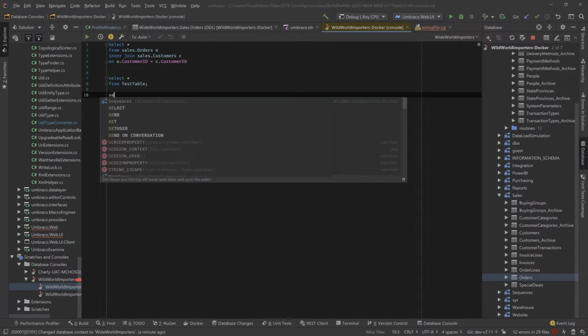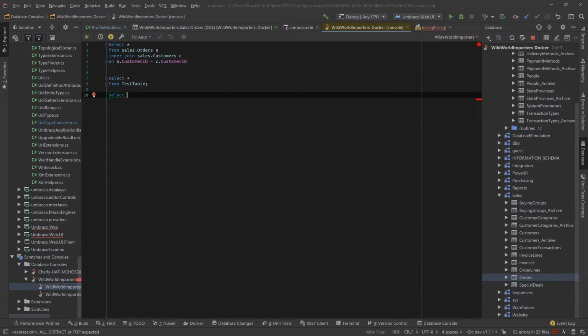So if we do select and we type the table name, you can see that down here there are these other things like C from, A from. These will fill out the select statement showing all the columns. And if you do A from, it'll do it with aliases. So this is super useful.